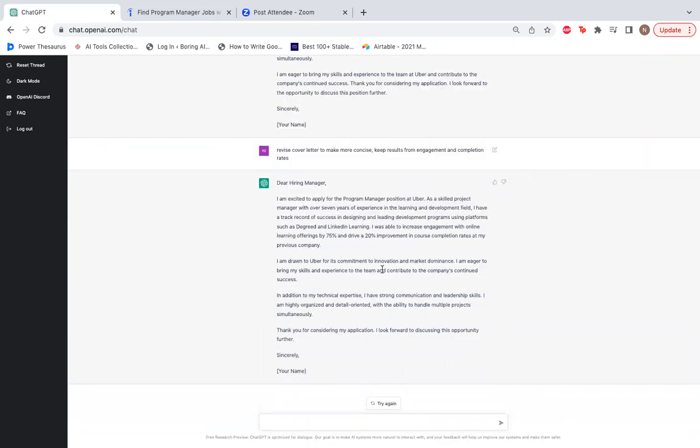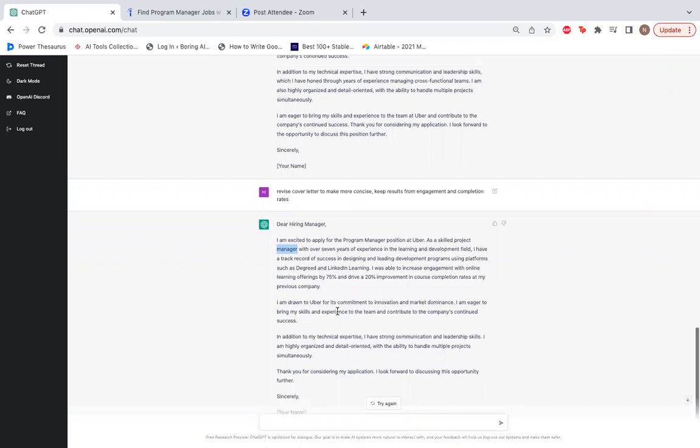So what do we have here? Okay, excited to apply for the program manager at Uber, skilled program project manager. Again, I would change this to L&D professional, but it still works. Track record of success. Okay. Look, all right. So this is a shorter version.